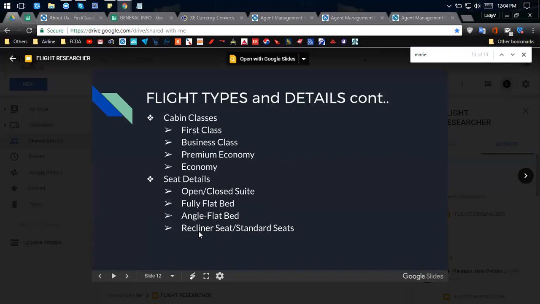And we have recliner seat or standard seat. This is for some business class flights that are of short duration, like an hour. So mostly their seat type is a recliner seat or a standard seat.